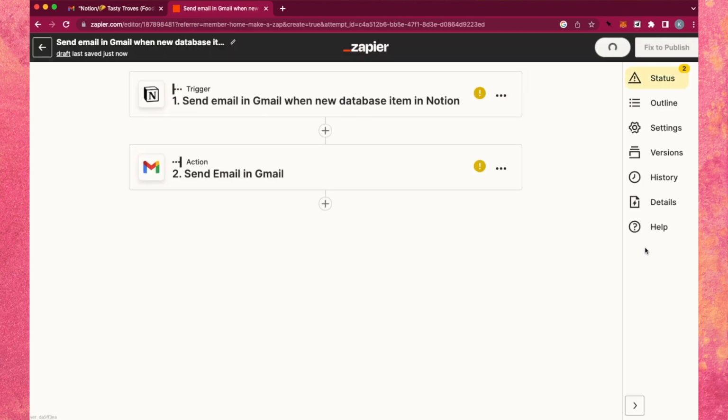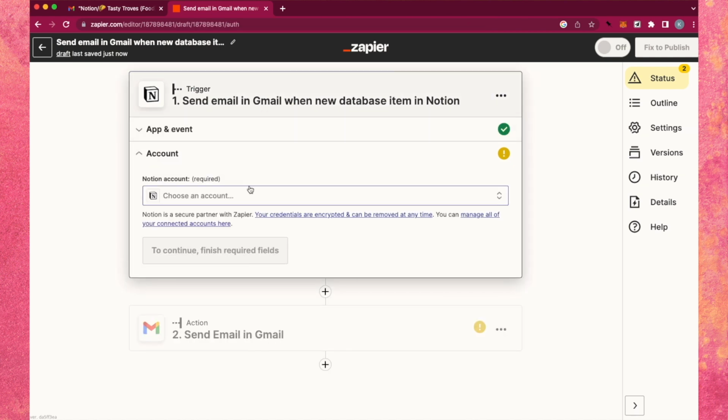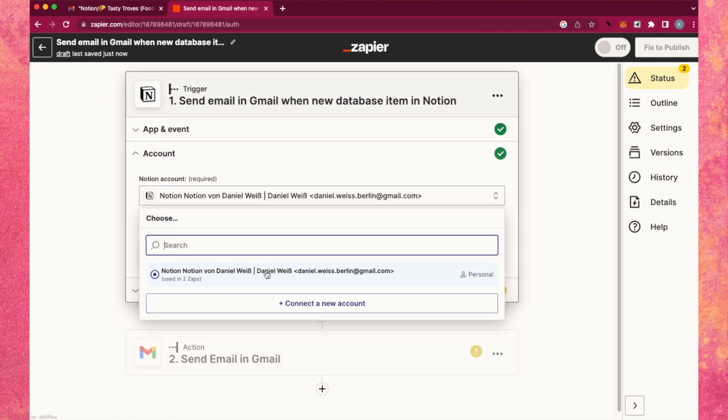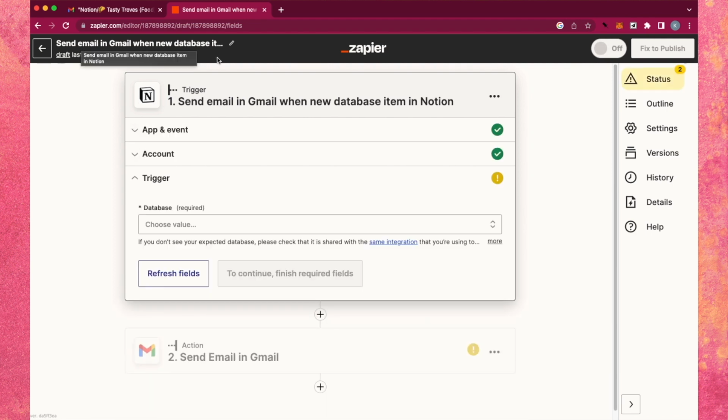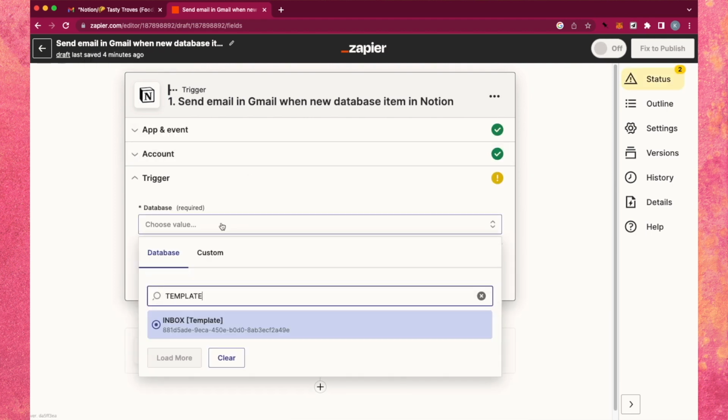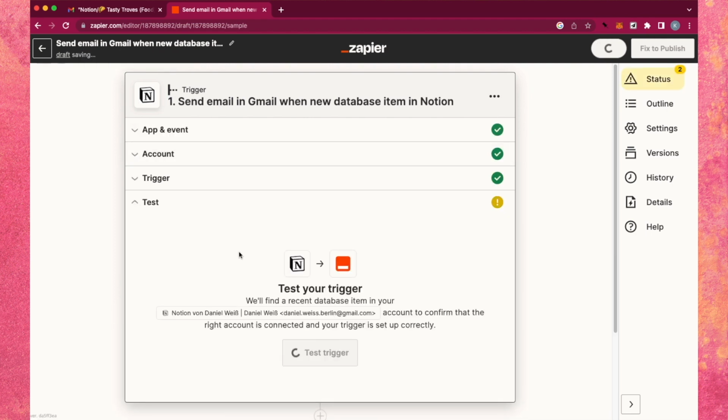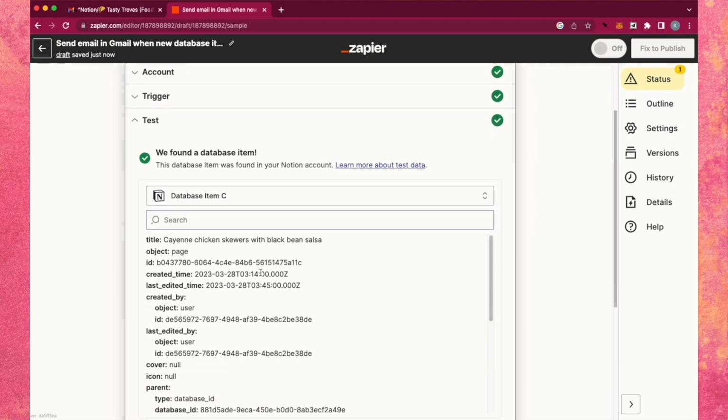Now you are in the edit mode of the zap. We fine tune this trigger now. In here we select our account first and select the database. If you can't find the database, refresh the page. If it still won't come up, you might want to check the Zapier connection in Notion. Next is to test the trigger. And yes, this looks good.